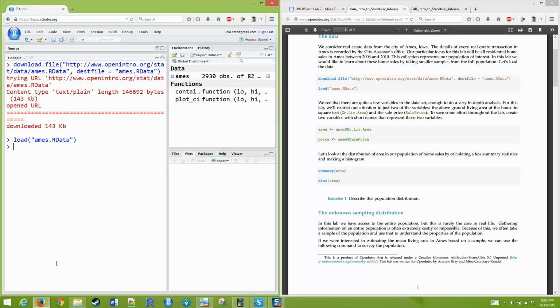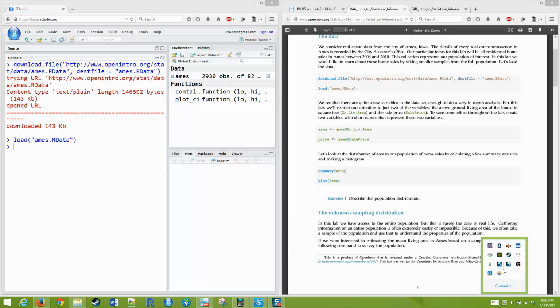Oh, something happened. Okay, let's see if I can fix that. It's probably going to freak out on me. Output to clone displays.